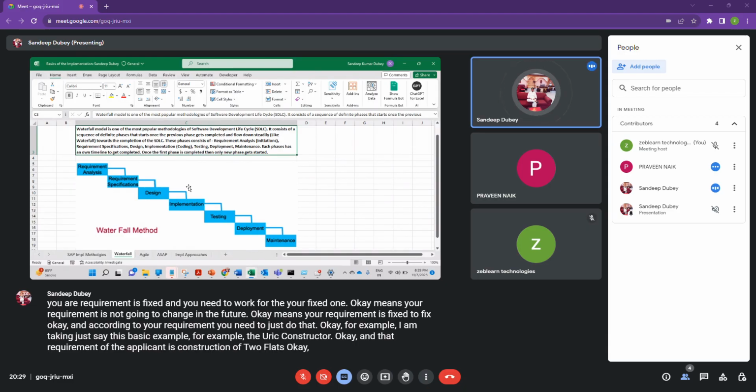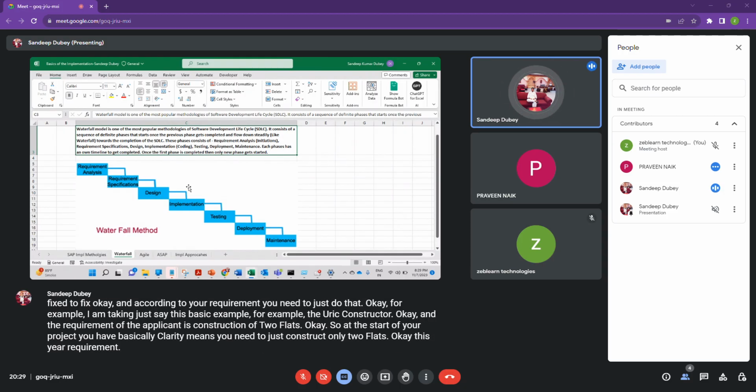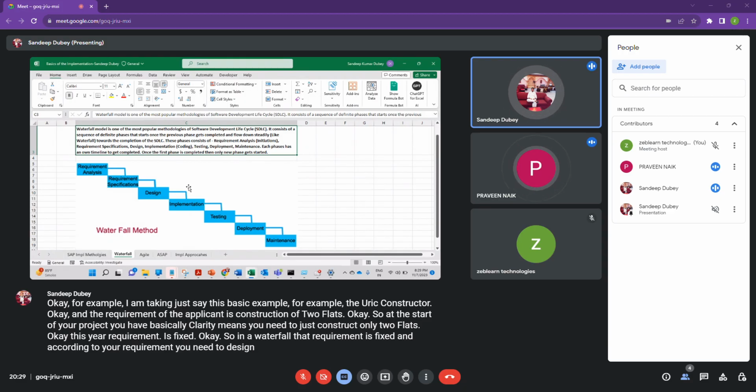So at the start of your project, you basically have clarity. We already noticed that we need to construct only two flats. So now we have officially received the confirmation from our purchasing department as well. In waterfall, the requirement is fixed, and according to the purchase order, you need to design, implement, test, and handover the deployment of the software.